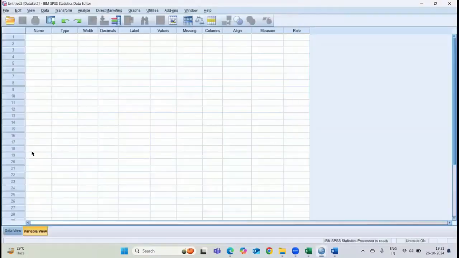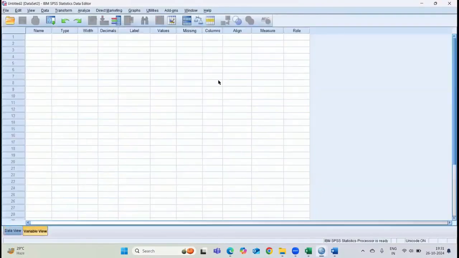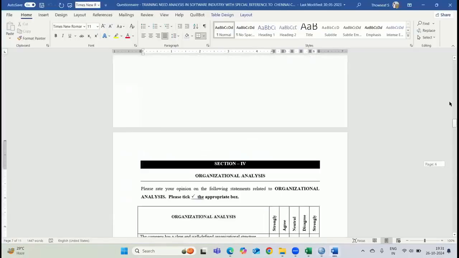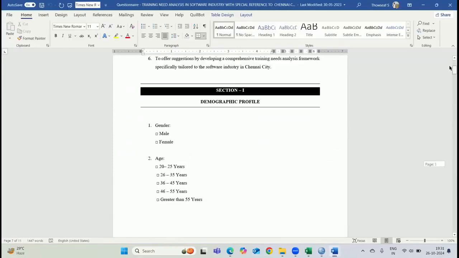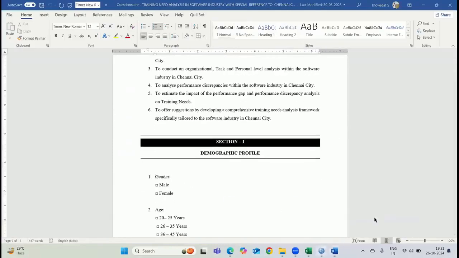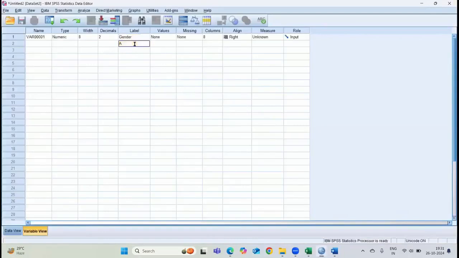You see, this is how SPSS will be, completely plain. Say, for example, what is your first question? The demographic question. Our first question is gender. The second question is age. So how to type that? In the label column, you have to type the question, that is gender, age. So in the label column, you have to type the questions and the options.